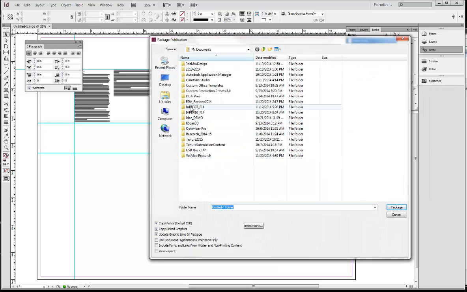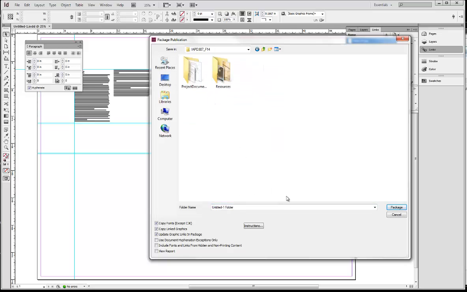And then you're going to have to develop a folder. So I'll go into my documents and go to IAPD 307, and we'll call this test folder. And then you can see it down here, it's going to copy the fonts. It's going to copy all the linked graphics. That'll include any and all types of graphics you have in here. And then it'll update that.